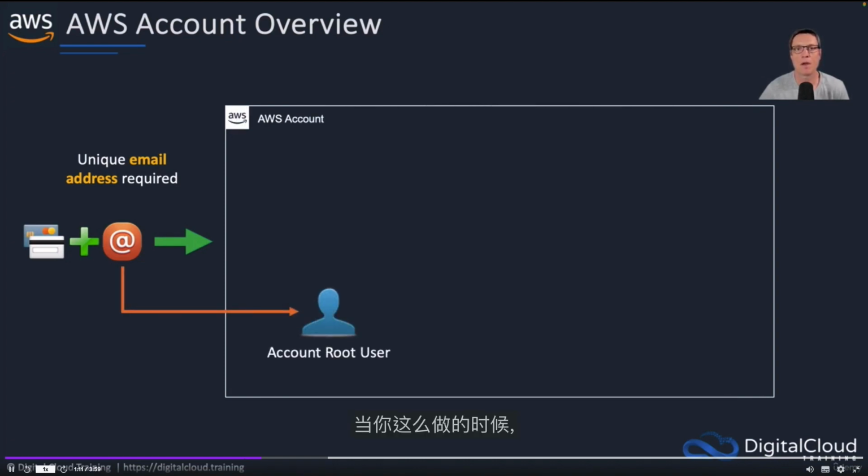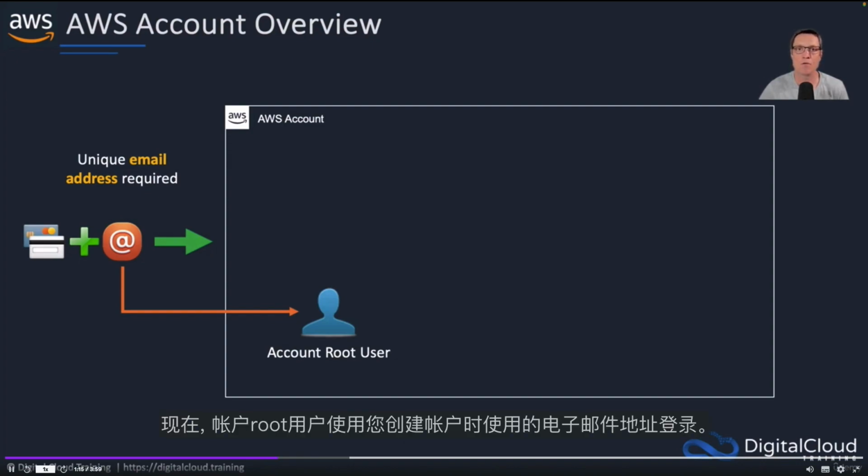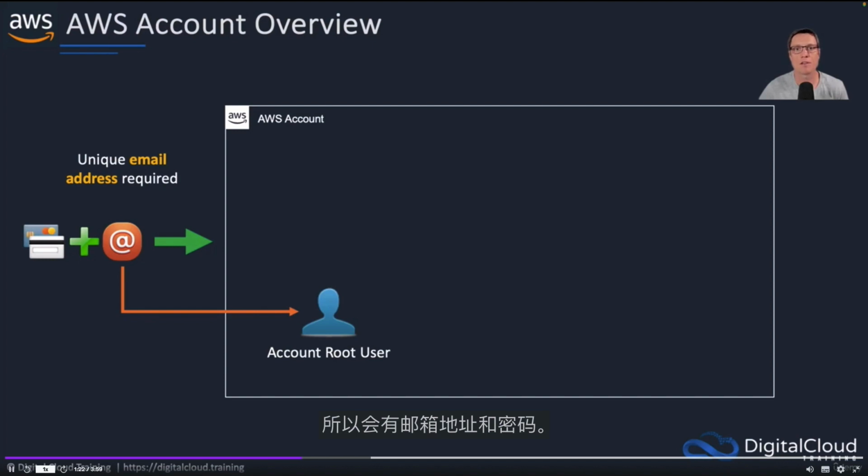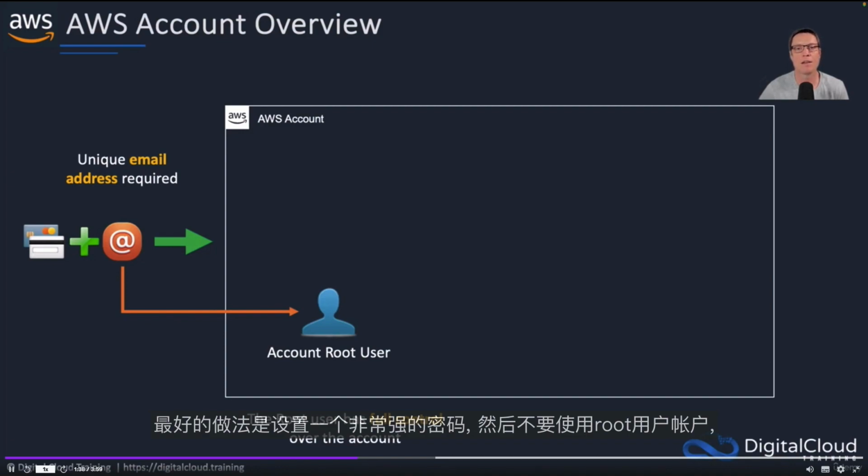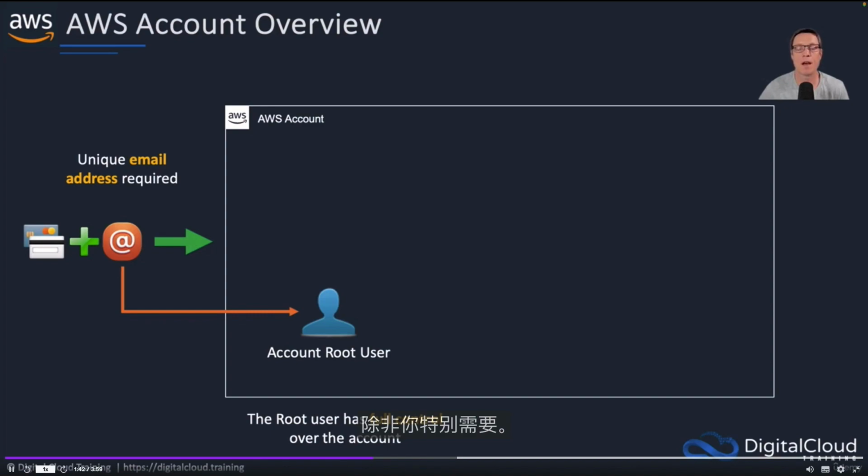Now when you do so, it's going to create something called the account root user. Now the account root user logs in with the email address that you created the account with. So there's going to be an email address and a password. Now the root user has full control over the account. You also cannot limit most of the permissions associated with the root user. For that reason, it's an all-powerful account and we don't want to use it. The best practice is to set a very strong password and then not use the root user account unless you specifically need to.